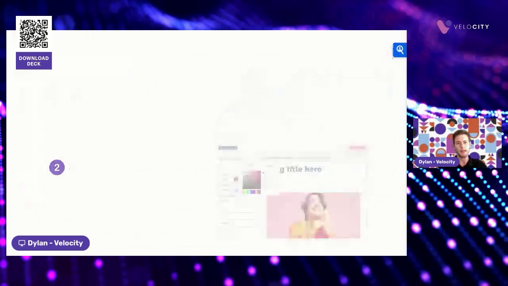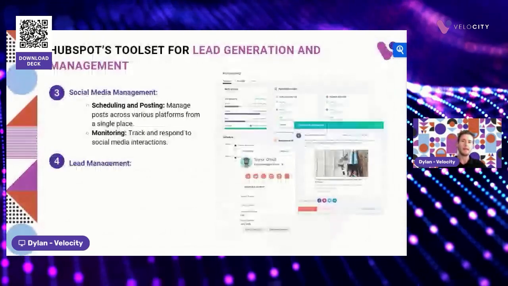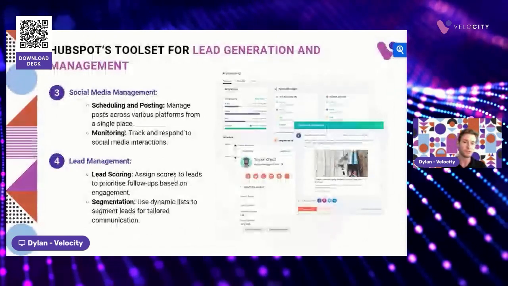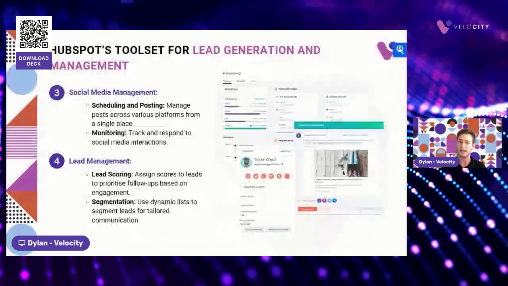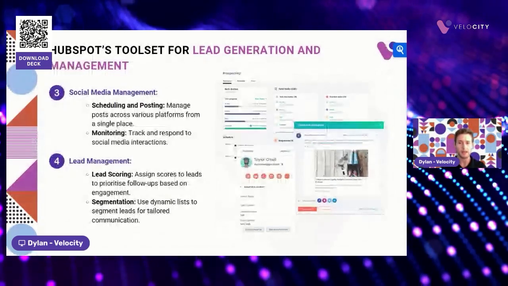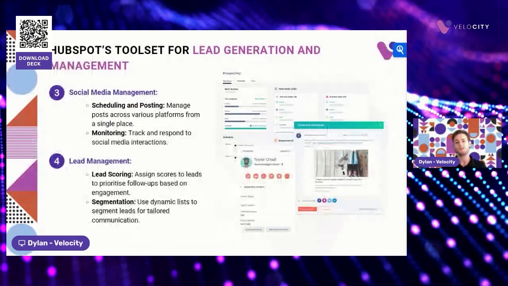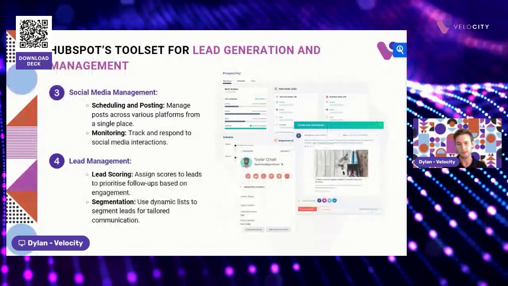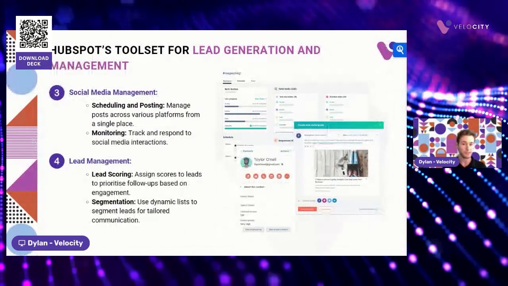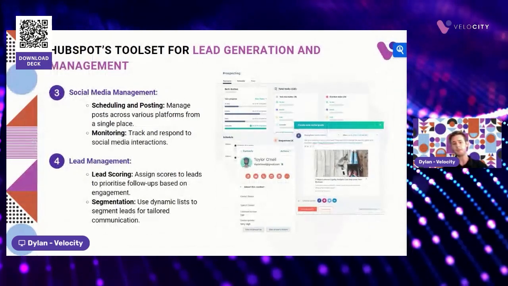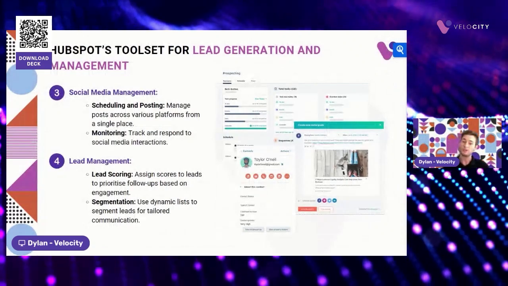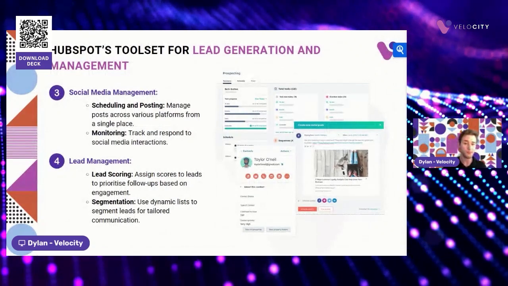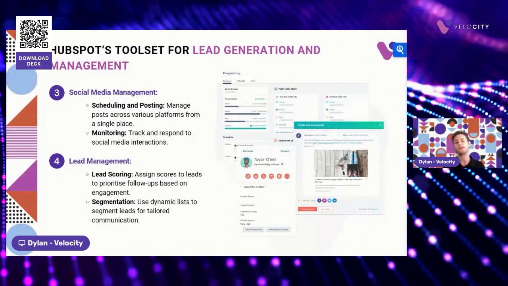Next, I'd like to look at HubSpot's social media management and lead management tools. These are essential for boosting your lead generation efforts and managing your leads effectively. HubSpot allows you to schedule posts across various platforms. It consolidates all of your social media accounts onto one single platform.